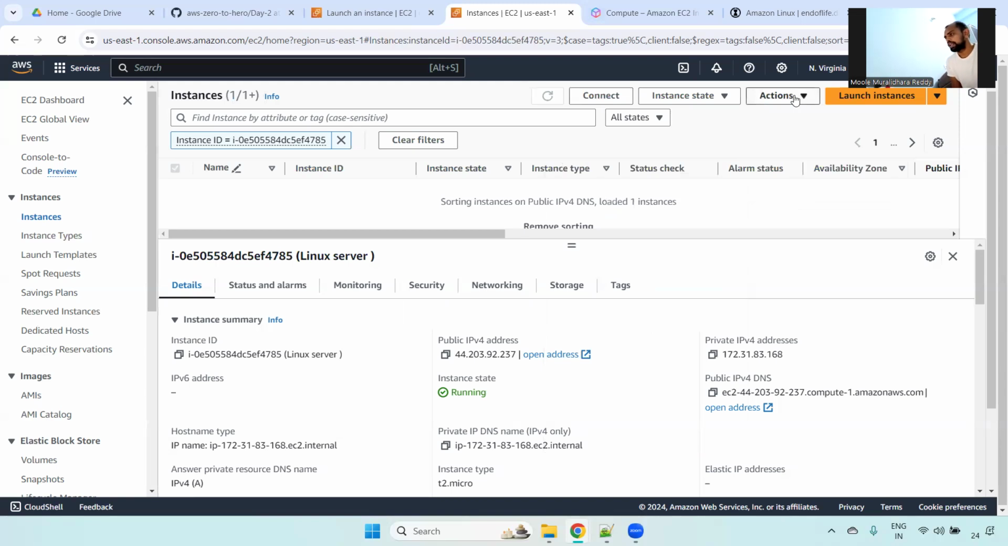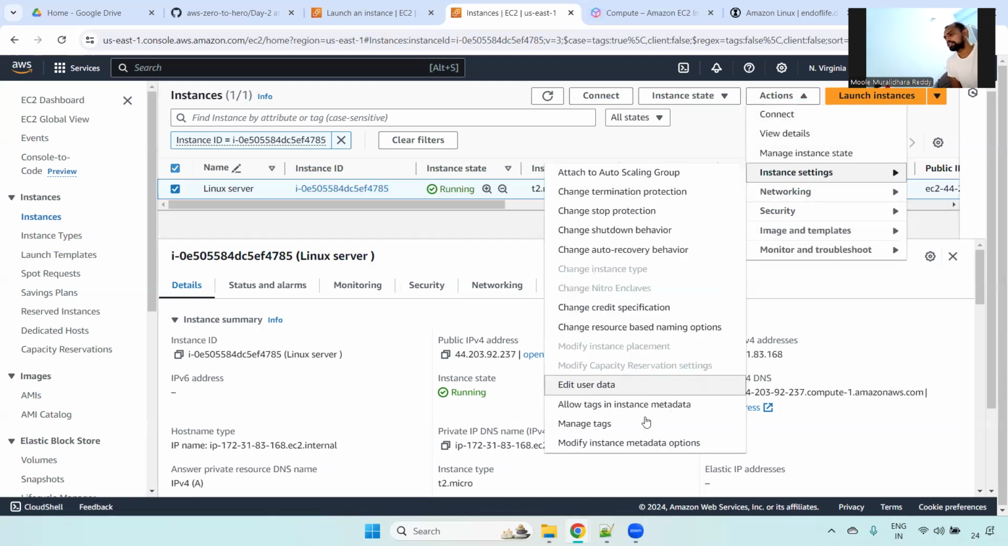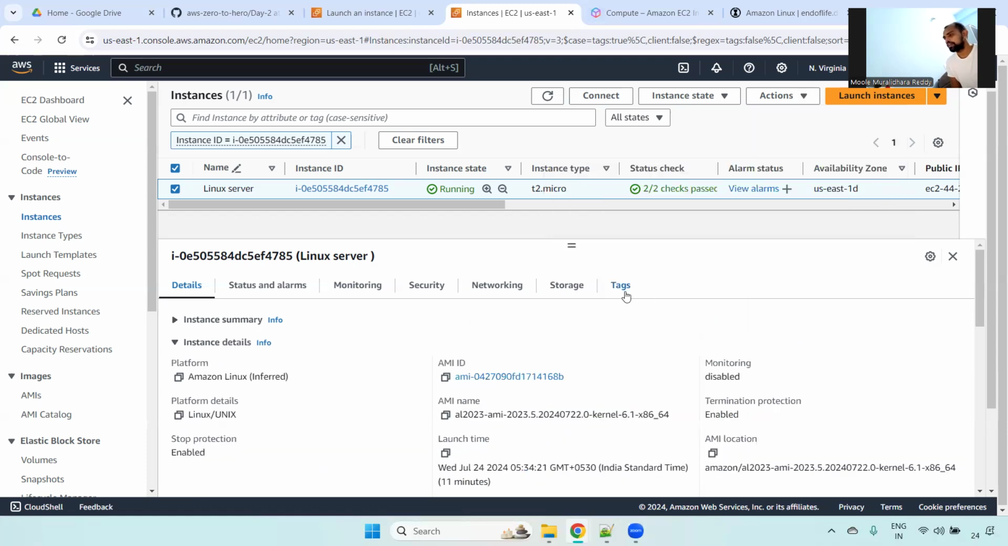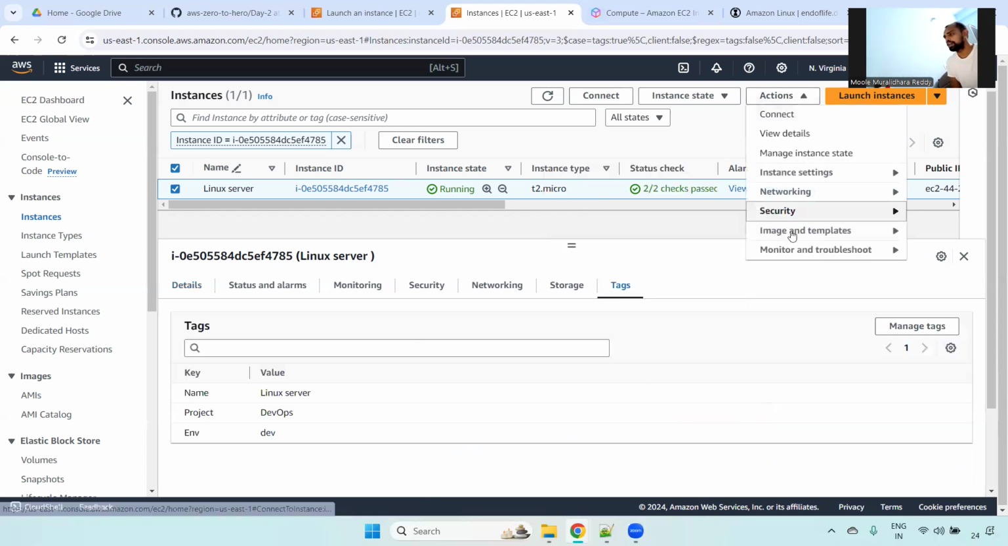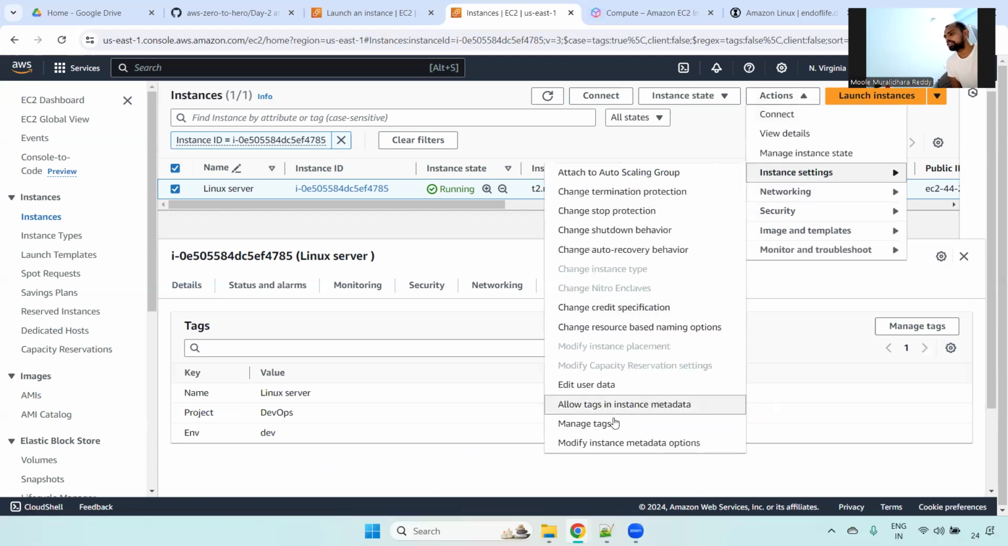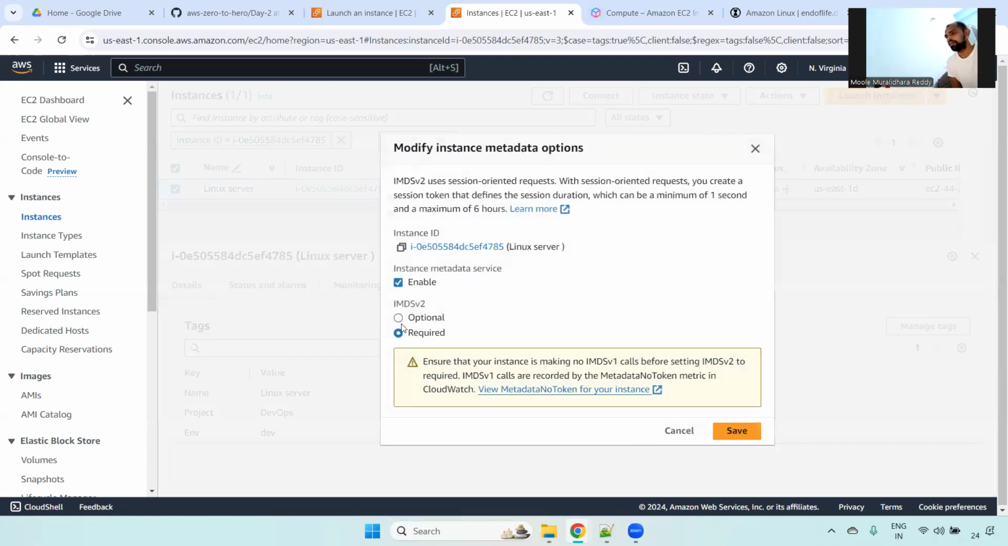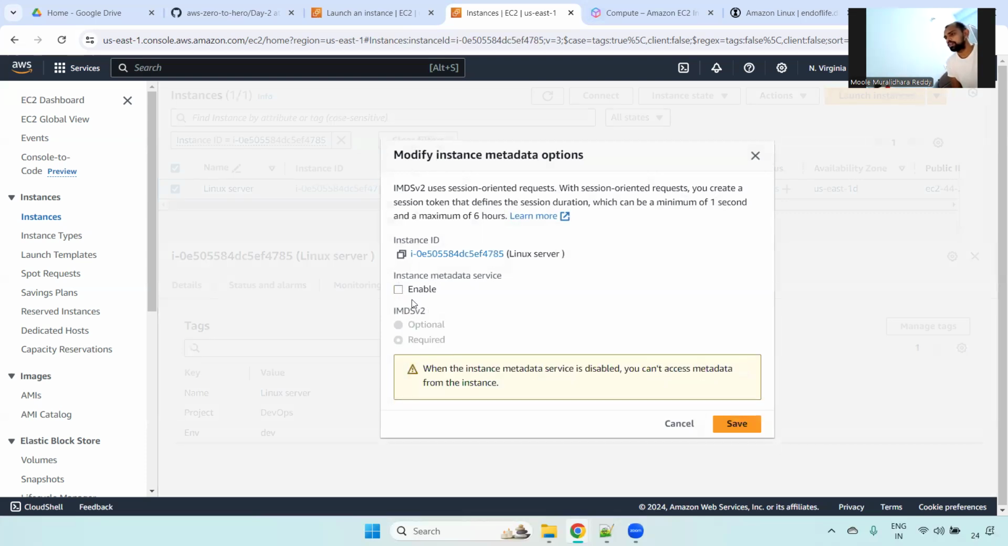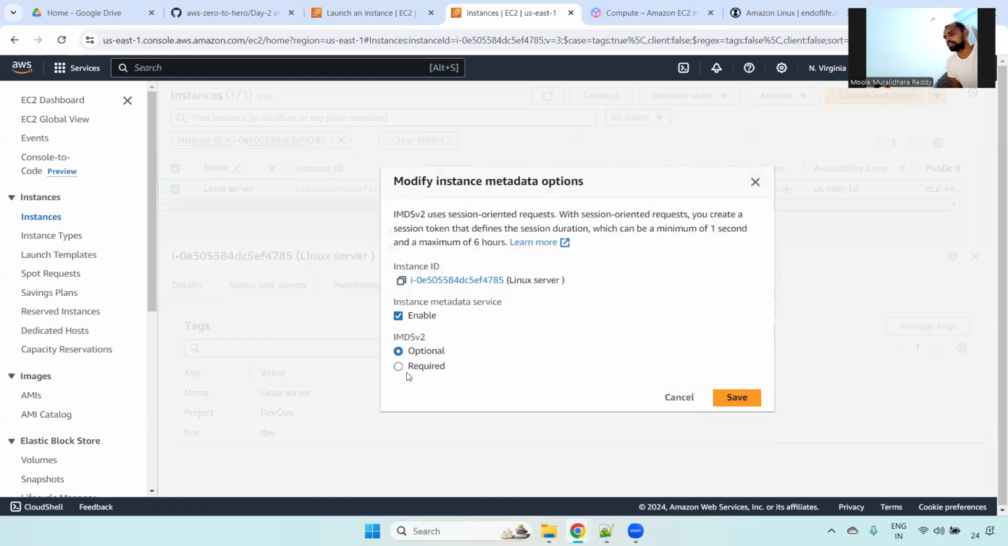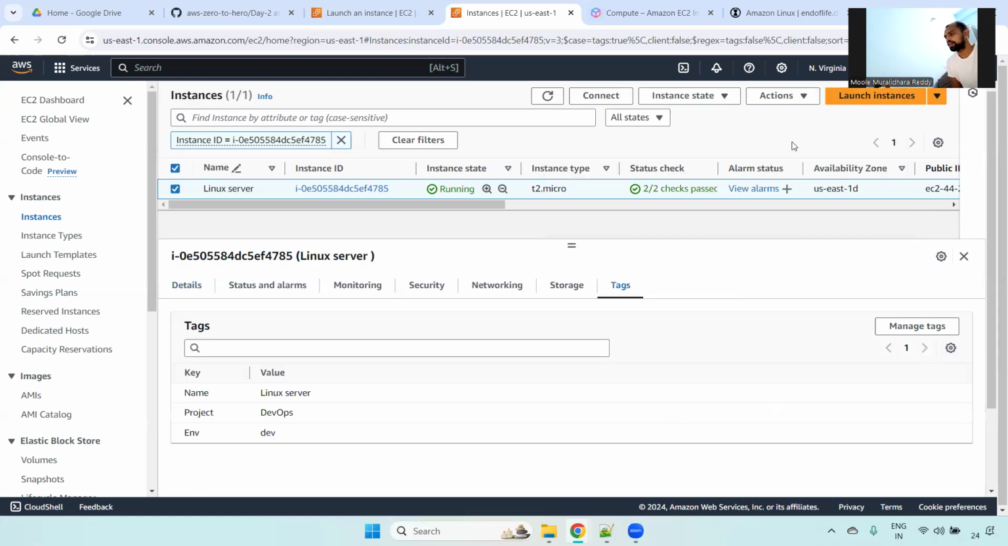Okay. Next one here, instance manage tags. If you have anything, manage, allow instance tag. Let's take an example. We have metadata. That metadata needs to read the tags as well. Whatever tags we have also need to be read. So for that, we just have to enable this one, allow tags. Okay. If you want to modify the instance metadata options, we can do that. Here we can choose whether we need to enable it or not, whether to use optional or required, whatever we want, we can update here as well.